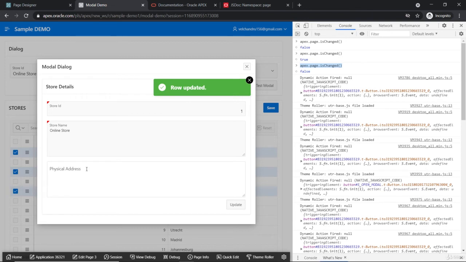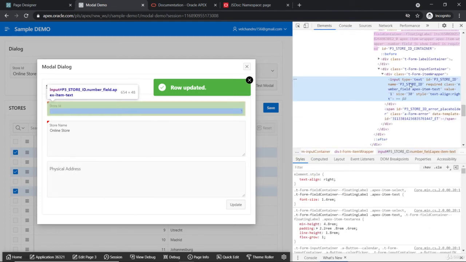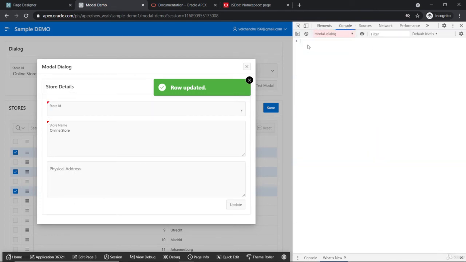So use apex.page.isChanged. You can also use apex.item of that item name .isChanged. I'm not sure what this item name is. So this is P3_STORE_ID, right? So you can use apex.item of P3_STORE_ID, and this is returning okay, dot isChanged. If I open it, it's returning false. If I use some value and now put it again, it's coming as true on this item.